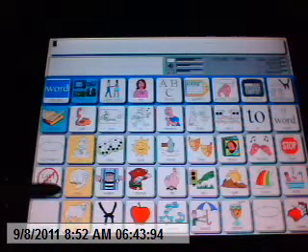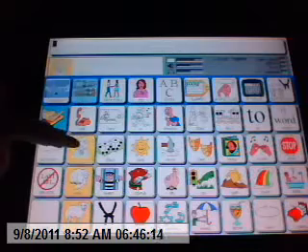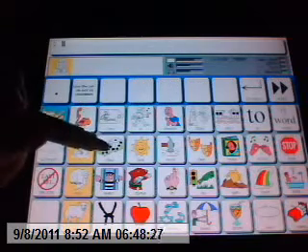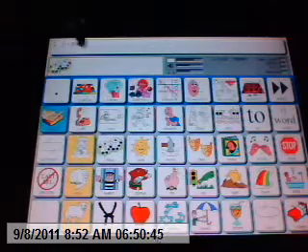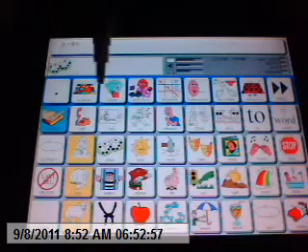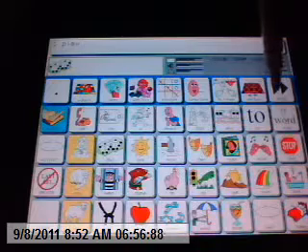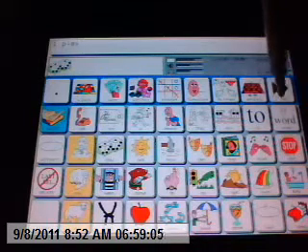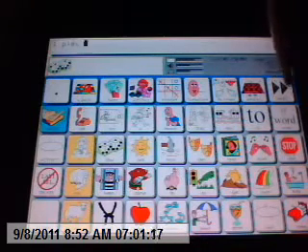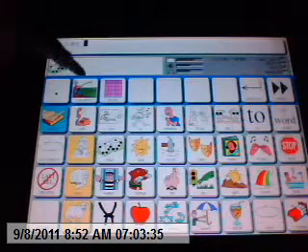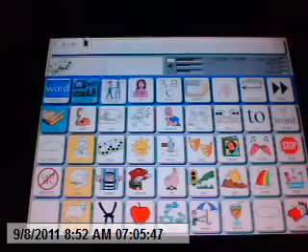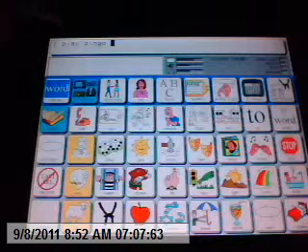Now, we recognized that when we press a core vocabulary button, like play, the activity row changes to show things that you might play. The activity row also will have a double arrow button if there are more choices. I play bingo. And I'm back to my home page.